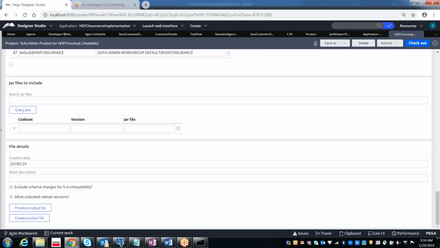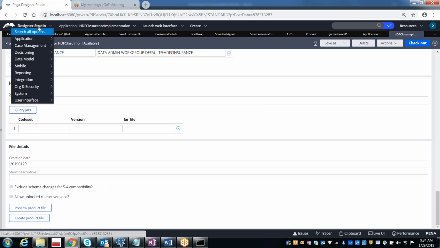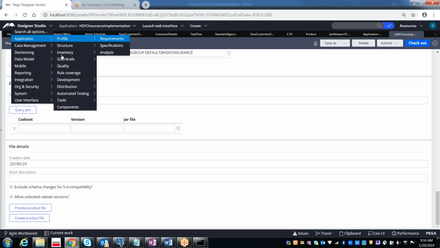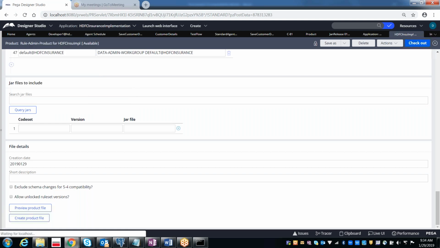Once after creating the product file, you can import it again. For example, now I have gone to the testing environment, the testing server. From the testing server, if you want to import over there, what you can do is go to application, distribution, and again you have to do the import. There I have created the package. Now you need to select the import.